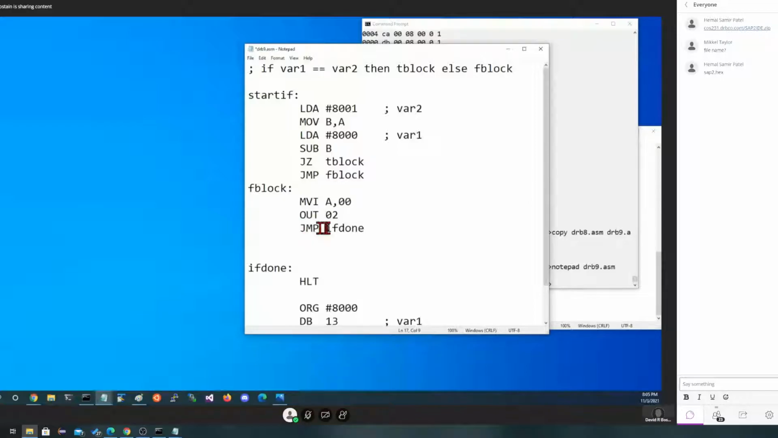Since we have to jump over something, the thing we'd probably be jumping over here is the true block. For our true, we'll just do a move immediate to the accumulator of FF. I'll output that. If we ever get all ones on our display, that means we had a true statement. And when we're done with this, we can jump to if done. It might be the very next instruction, but we can get rid of that in the optimizer. We won't do it here while we're writing code.